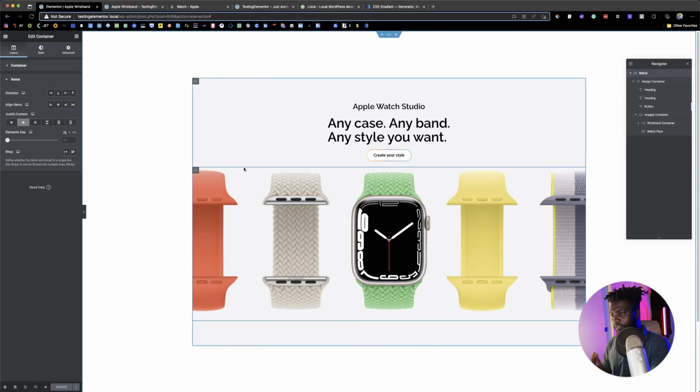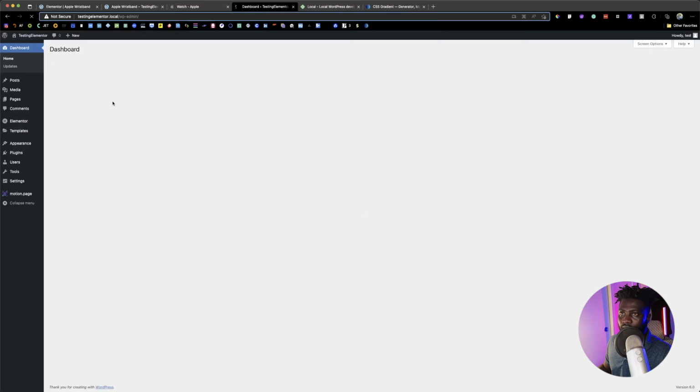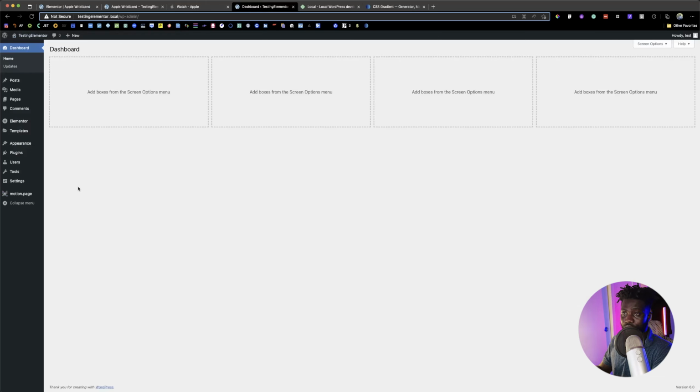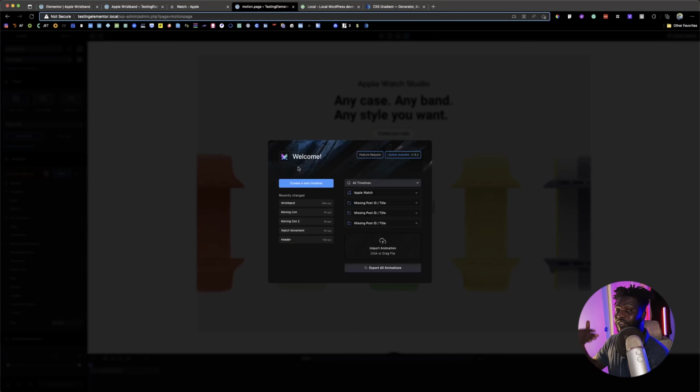All right, so first one, now we're going to go back to the back end, and then we're going to use a tool called Motion.Page to create this animation. So let's click on Motion.Page. If you haven't used Motion.Page before, when you come here, this might be a bit different. You might be asked to put in your keys to activate the plugin.